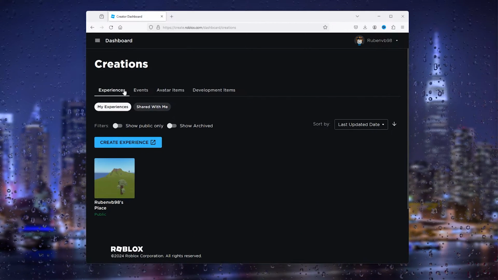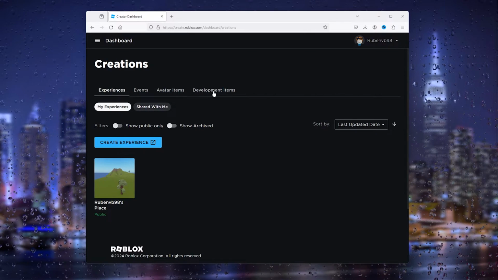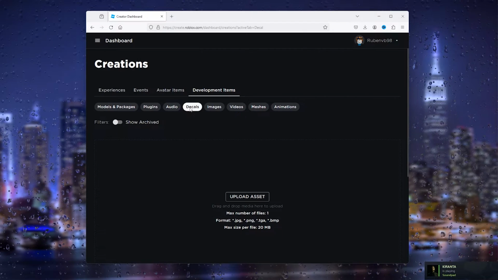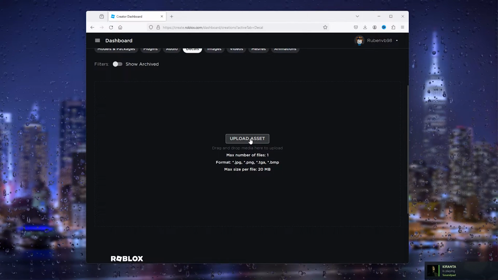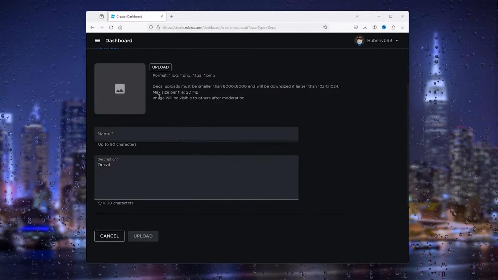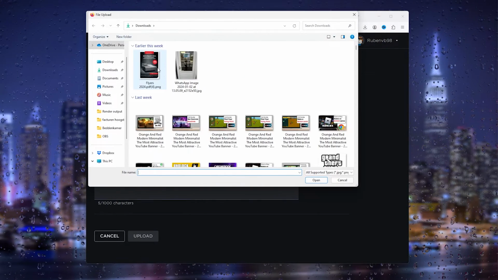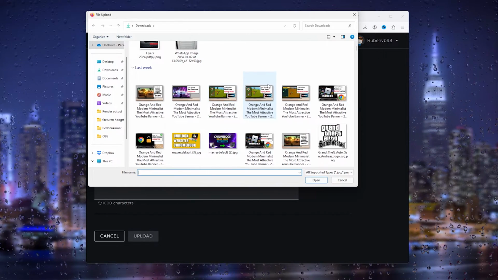Inside your creations you have four options. We choose the development items and here we go to the decals, as you can see right here. Now here we need to upload an asset. Now this is our actual photo we're going to use for a crew logo. So simply press upload. Choose an image of your liking.